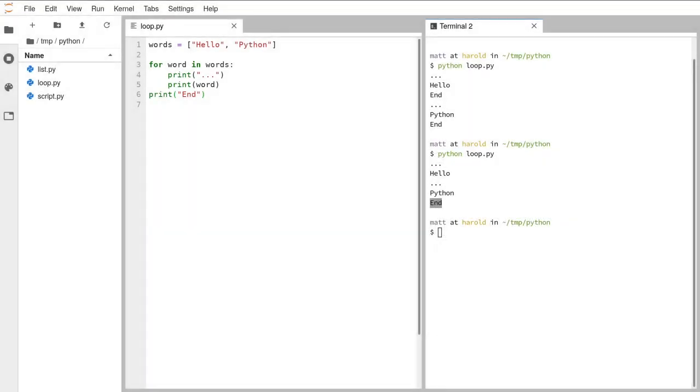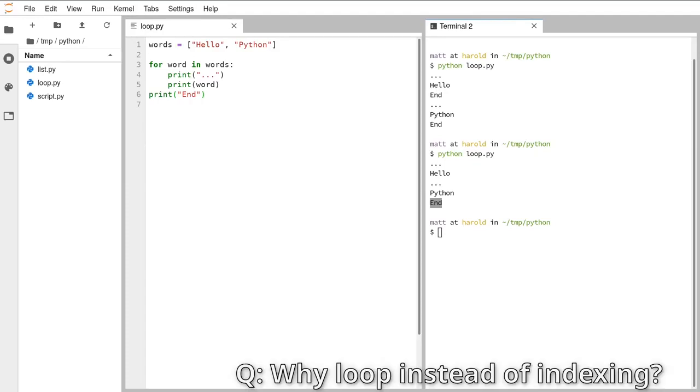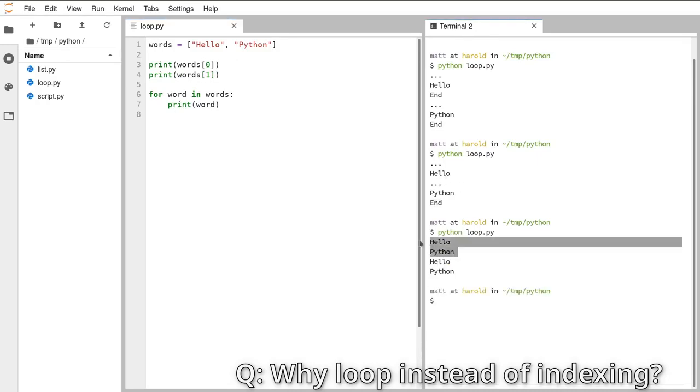There's a question there from Sam. We use 0 and 1 in the last exercise. Why can't you do that again? So you're saying, why can't we do print words 0? I'm going to delete those. And print words 1. There's no reason why you can't do that. And if we look, we'll see that those two things come out exactly the same.